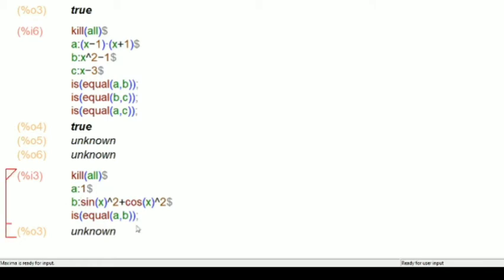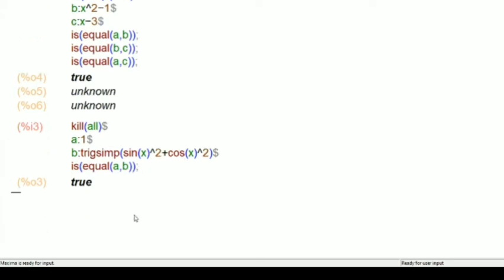Yes. You have to use one command called trigonometric simplification. Which command? Trigonometric simplification. If you use trigonometric simplification, then the command is true. Yes. Now it is showing you true. So trig sim will be used to simplify trigonometric expressions. Otherwise, you will not get the answer. Okay, we'll discuss this one in the later class. Right?